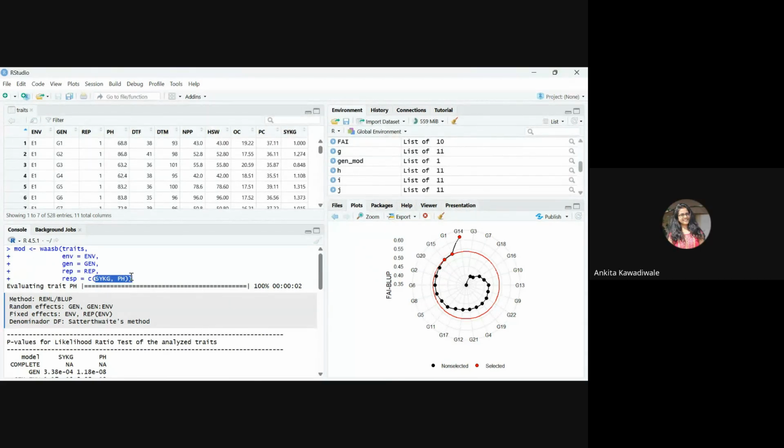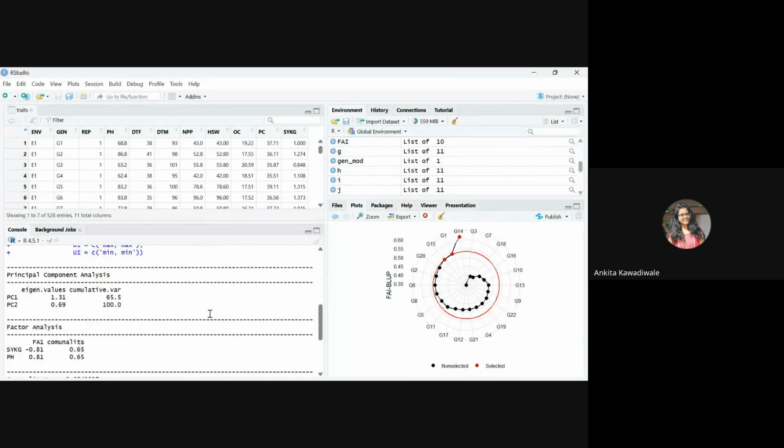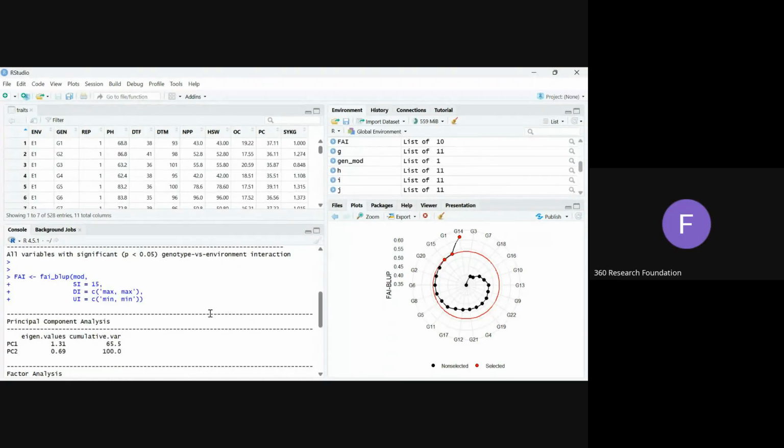Okay, sir. Up to this much it is appearing for me also, but that FAI command is not working for me. I did copy paste enter, sir. There is nothing to edit. Okay, sir. I'll try again.